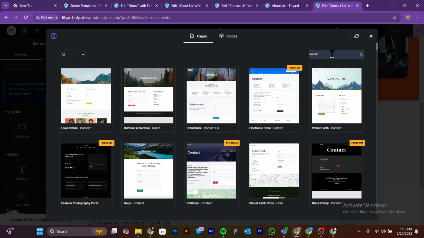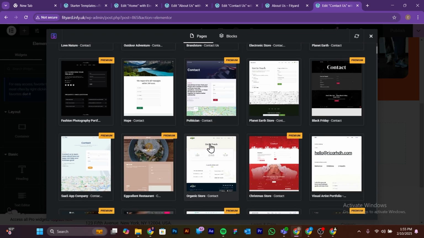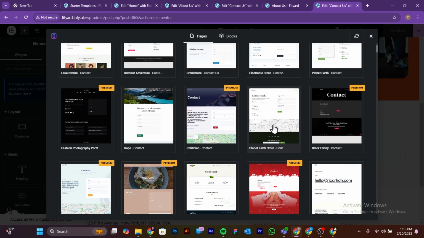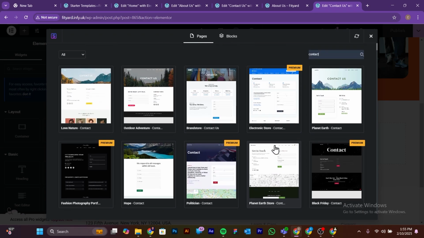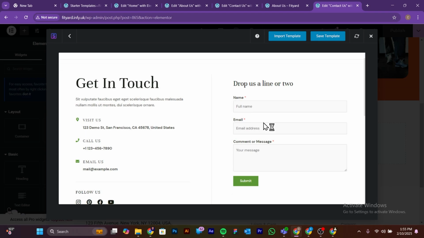Okay, yeah, here we are. And you want to look for whichever template you love. So I'm just going to go with this particular one right here. So I'll click on it, and you can see this is what the template looks like.